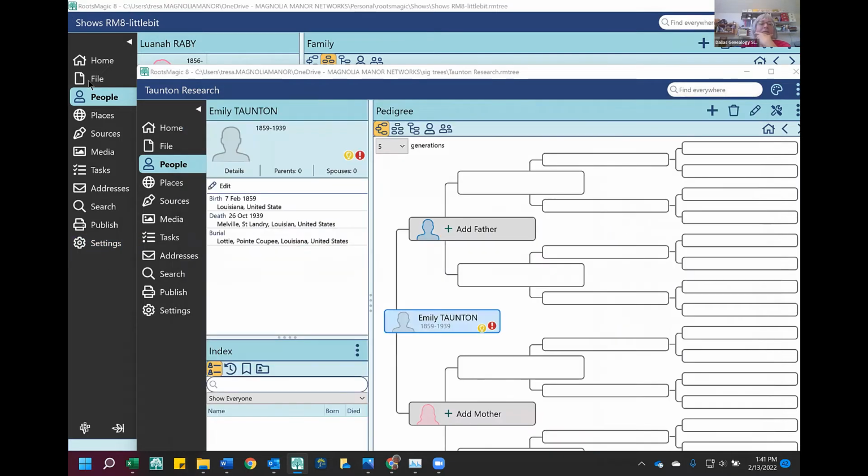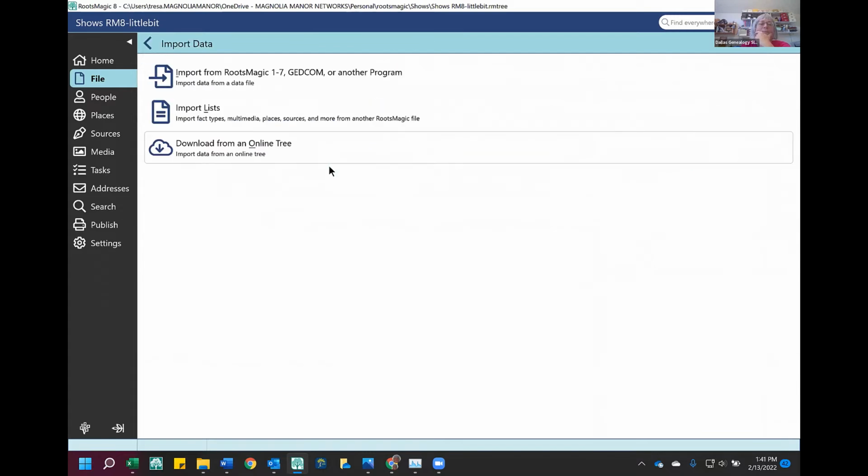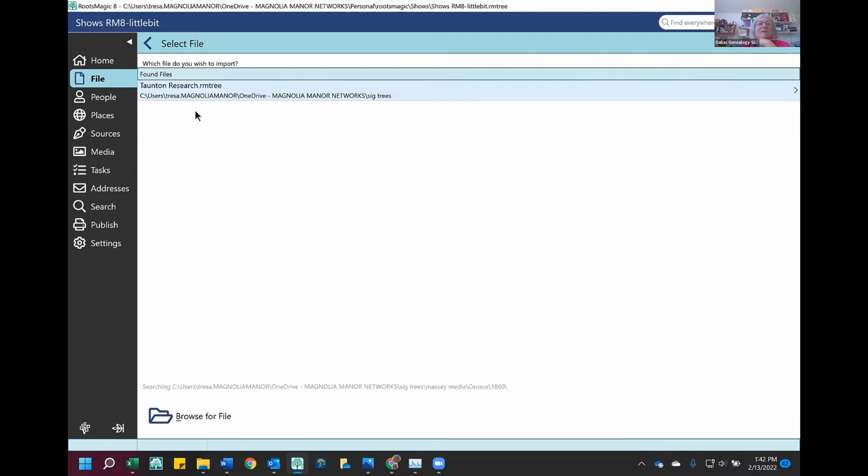Oh, files, import data. You can import from RootsMagic. You can import just lists, like just your facts, just your sources. So if you click on this, it'll ask you where you want to go look for the file. And I'm going to have to go look for the file. Browse for file.